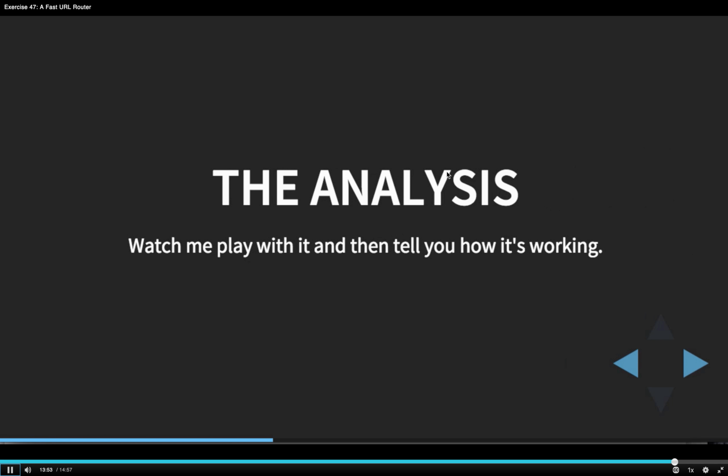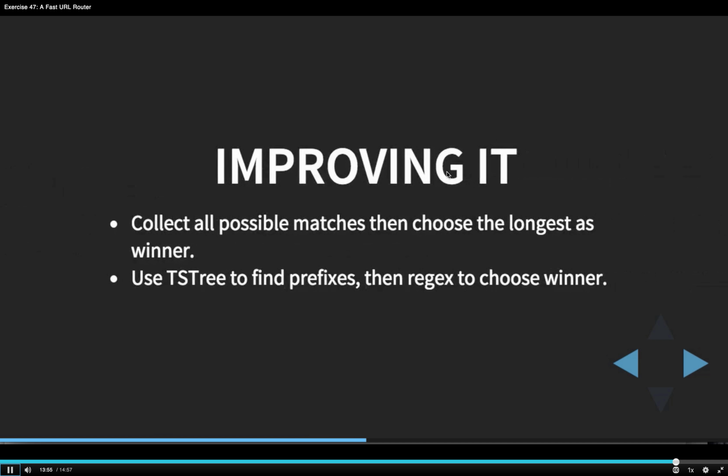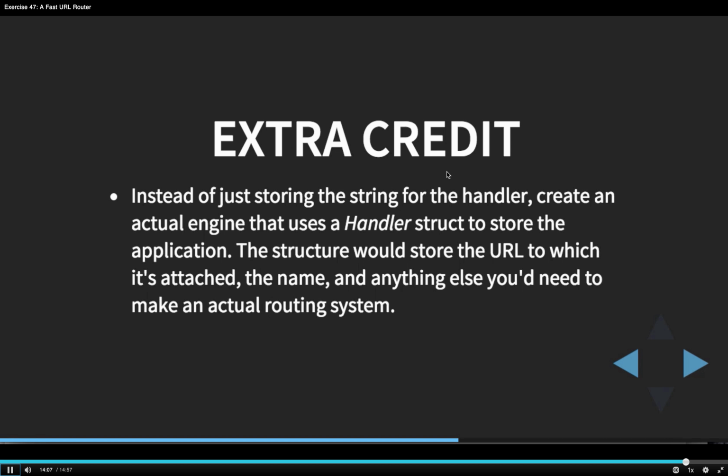So that's the analysis. Me playing with it and everything is already done. Improving it. Collect all possible matches, then choose the longest one as the winner. That's another thing you could do. You could also find prefixes, and then use a regex to choose the winner. Extra credit, instead of just storing the string for the handler, create an actual engine that uses a handler struct to store the application. The structure would store the URL to which it's attached, the name, and anything else you'd need to make an actual routing system.